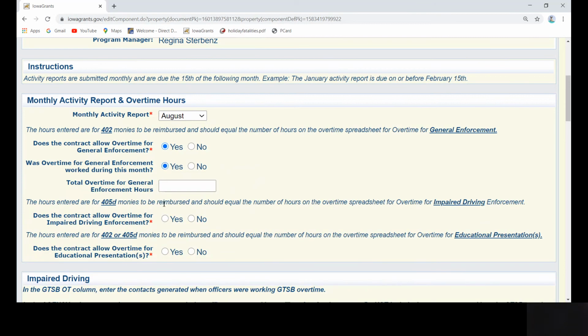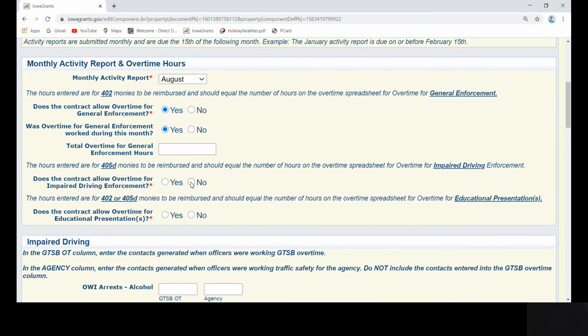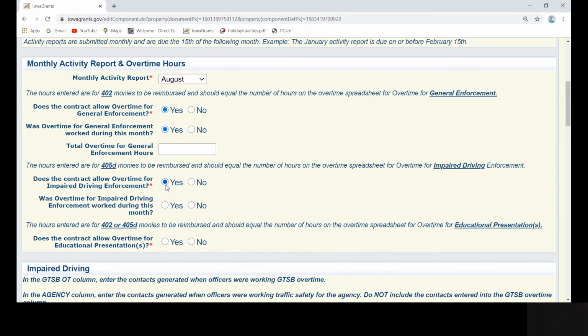405D, was overtime for impaired driving enforcement worked during this month? If no, move on to the next question. If yes, enter the total overtime for impaired driving enforcement worked during this month.